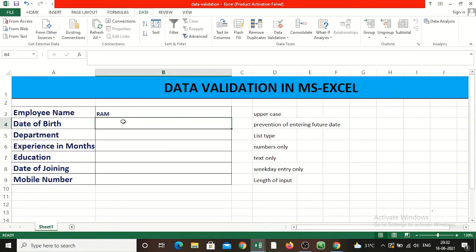Let us go with one more example, that is date of birth. Here when someone types the date of birth as a future date, then the cell will not allow it.